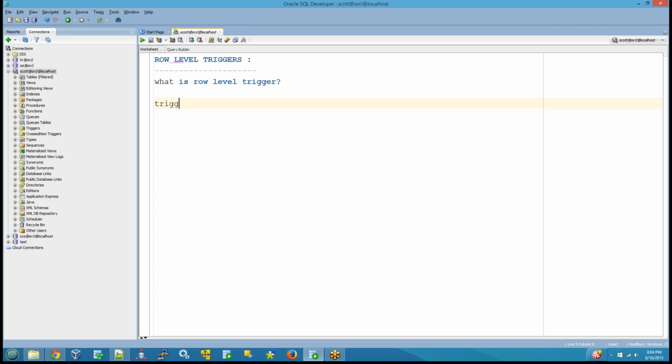So the trigger is associated to a table. Any trigger, whether it is a row level trigger or a statement level trigger, is associated to a table, for a DML event. That event can be an insert, update or delete. Okay. So it executes for every row.